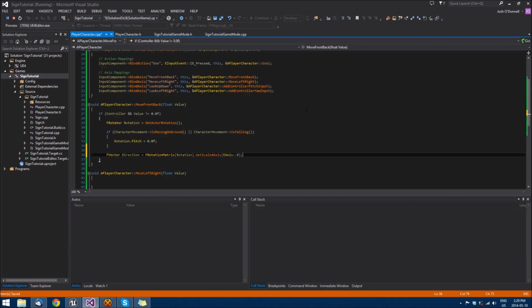So in execution order, it's going to create a rotation matrix with rotation, and then it's going to call this function on that in one line. So now we have the direction that we want to move in based on our rotation on our x-axis, which in Unreal is forward. In some engines it is Z. Unity comes to mind.